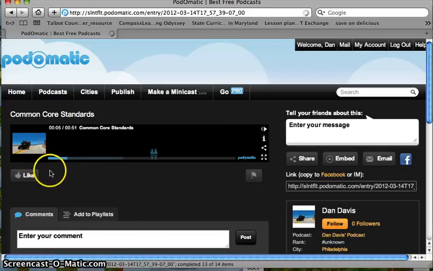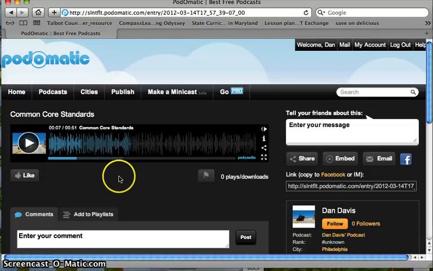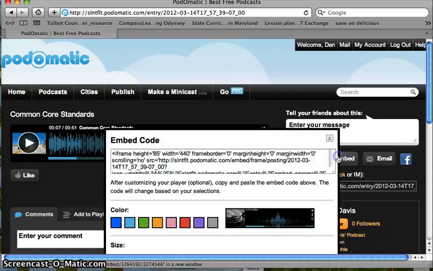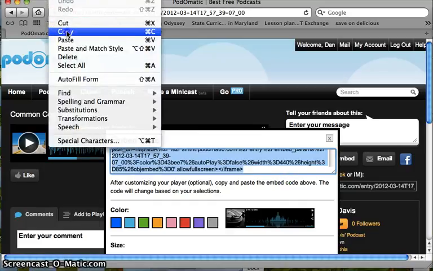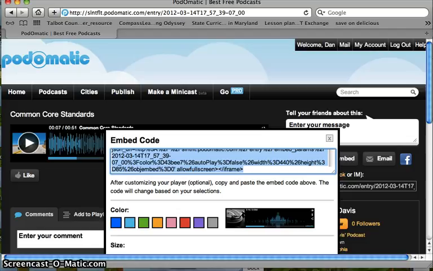I can go over here. I'm going to select pause. Now what I want to do is show you how to embed this on our wiki. Go right over here to embed. You get the embedding code for it. I'm going to select it, edit, copy. I'm going to go down to our wiki.